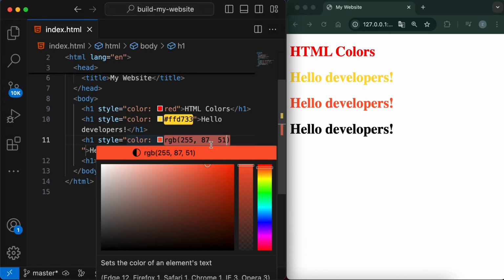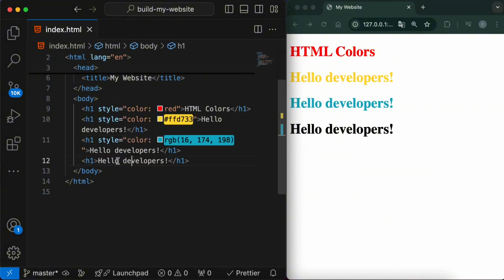And here is the beauty of the VS Code editor: it allows you to pick another color from your editor. Let's make it light blue. Save it, and there we go.